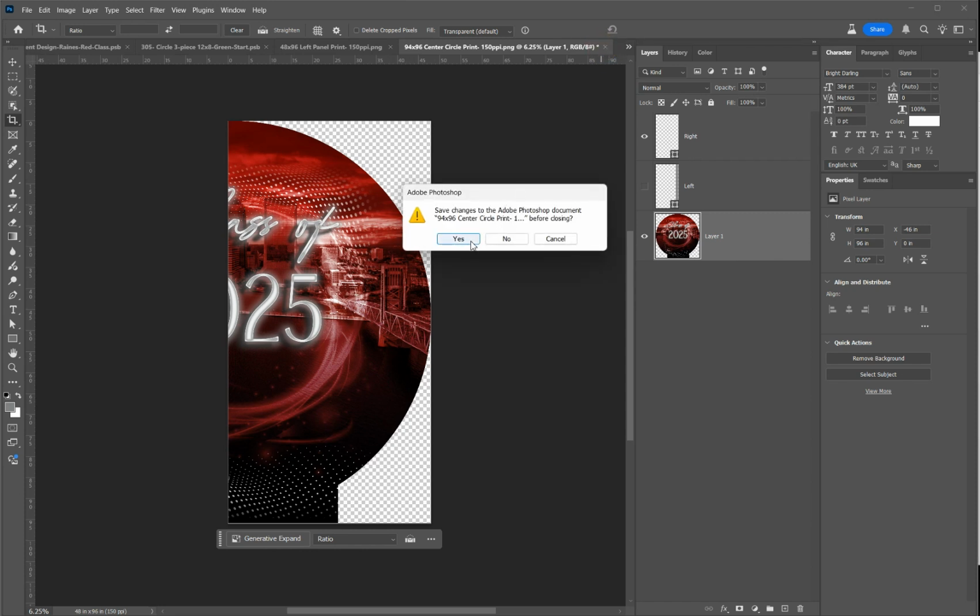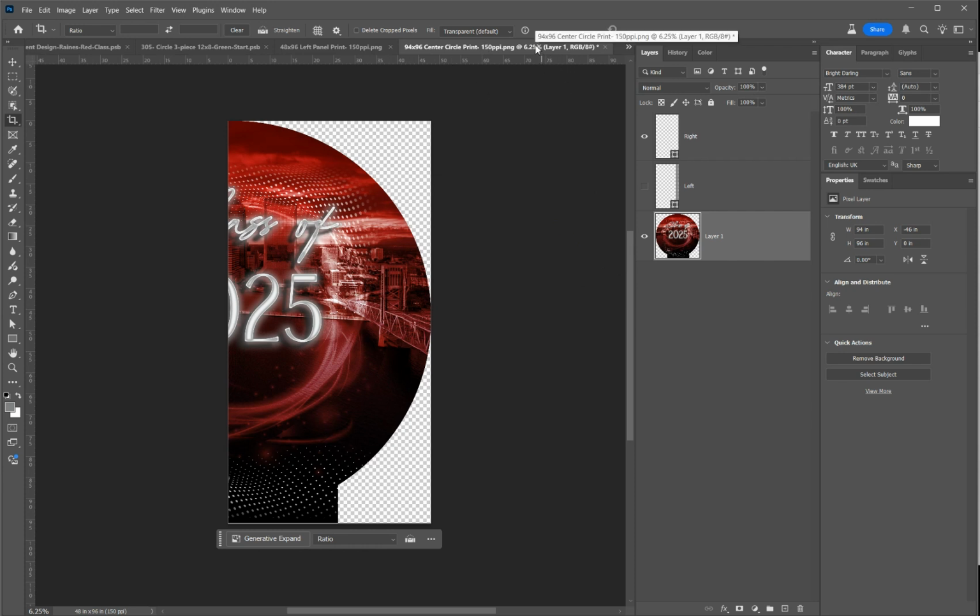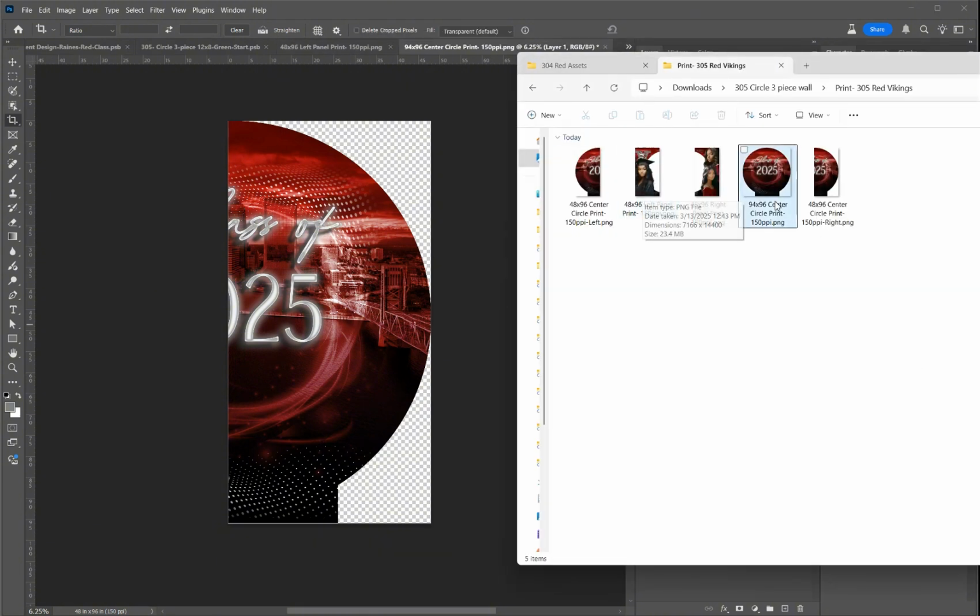So as far as we are doing right now, I'm going to go ahead and hit cancel because I don't want to save this to my complete circle print here. I want to keep my complete circle, and then I have my 2 halves that are ready to print. So as I'm preparing this for the printer, I would be sending the printer only the 48 by 96 panels. So this would be 4 48 by 96 panels. And then this one is just simply for my reference to split.